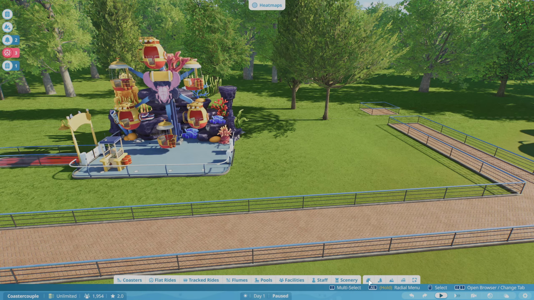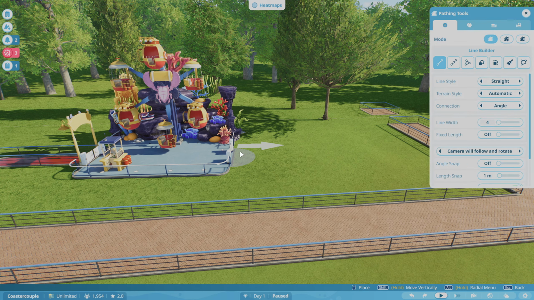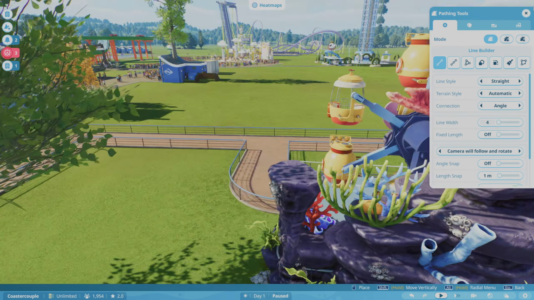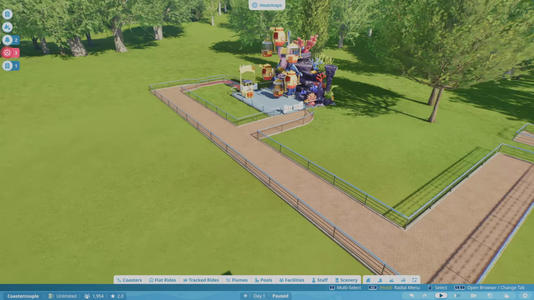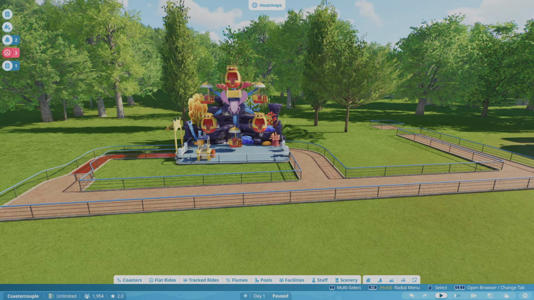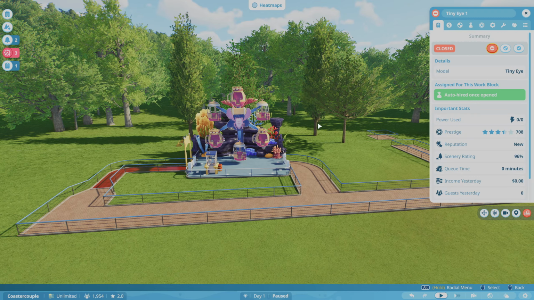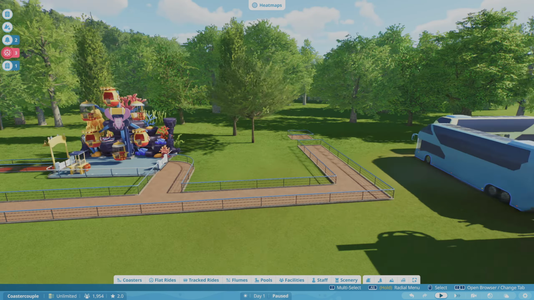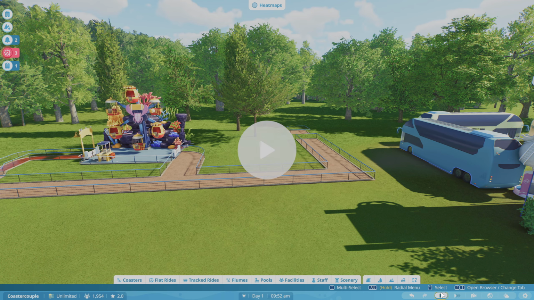Yeah, so obviously we need our exit as well. I'm just going to free build the exit because I'm just going to literally put it connected into that one. So we've got an exit and we've got our entrance just there. And then we are just going to test it.